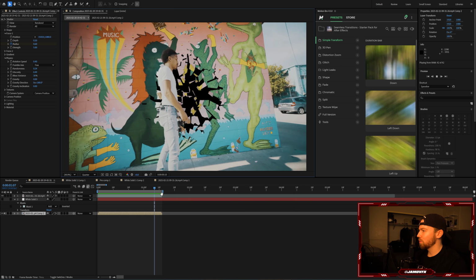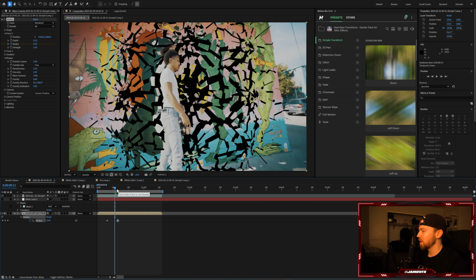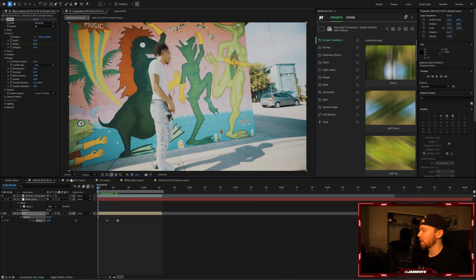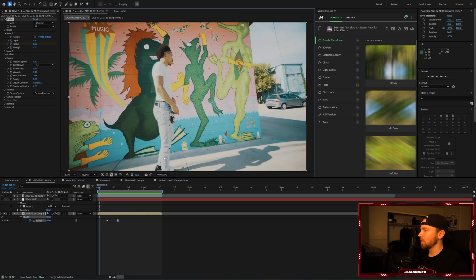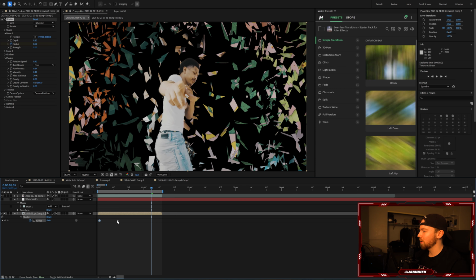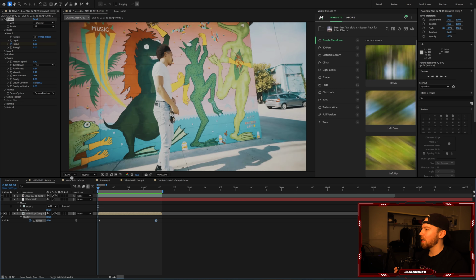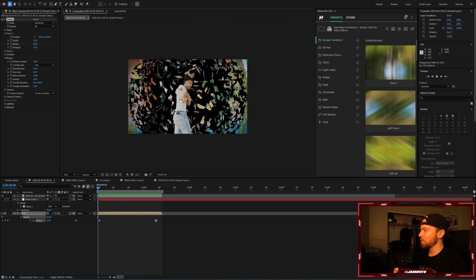And then, as well, obviously, if you want it to happen faster, you can bring these keyframes really close together and it'll look like this. So I think that looks really cool when it's super fast like that, but I also think it's cool if it slowly dissolves like that. It kind of reminds me of Doctor Strange or something.